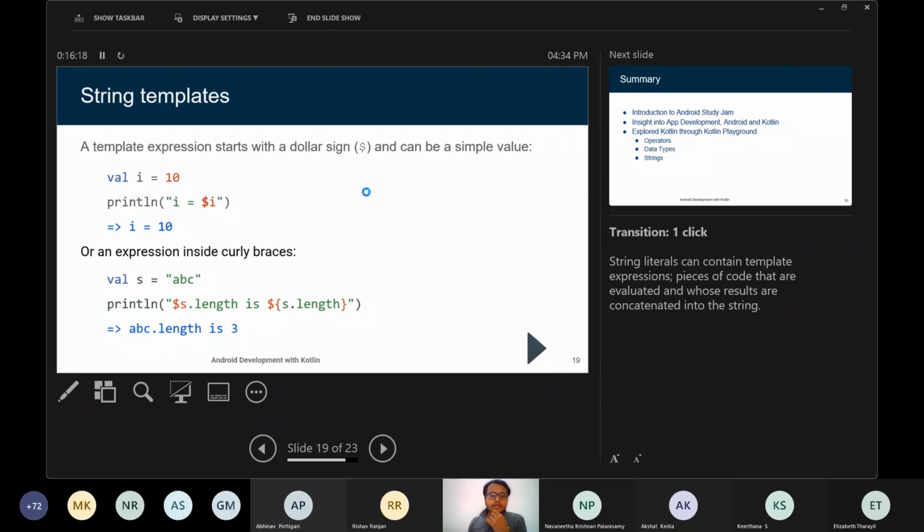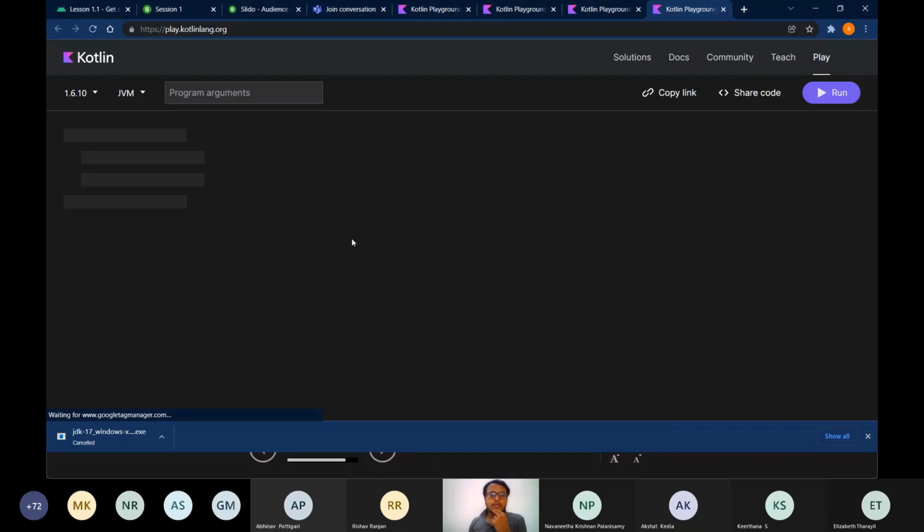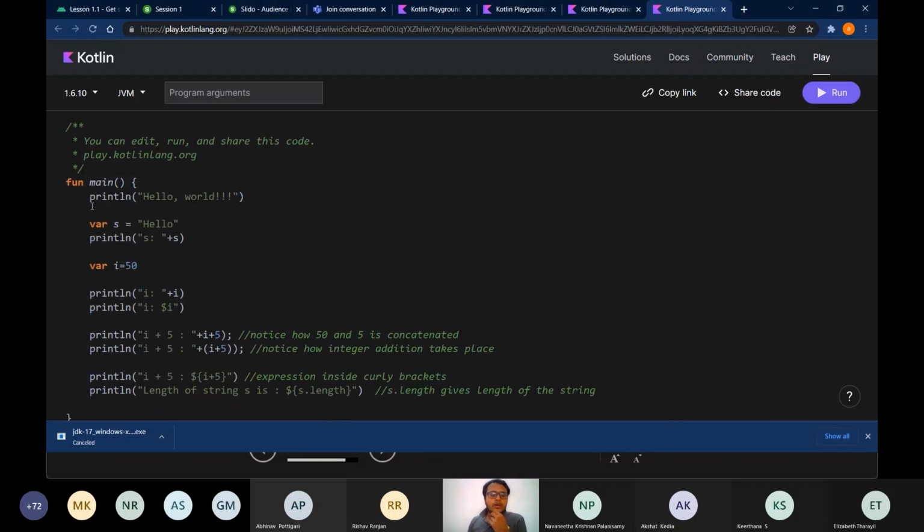So I'll give you a demonstration to clarify what I mean by this. We have the basic hello world. If I want to print a string, this is how I would do it. And I have a string defined, S. This is how I would define a string.